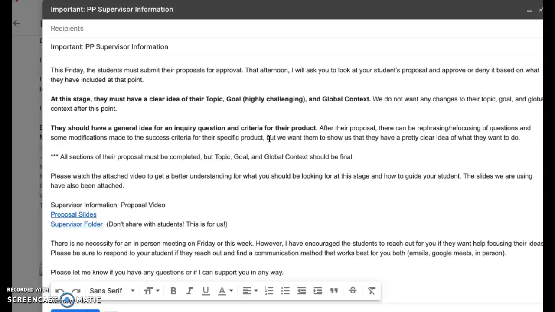So the things that need to be final are the topic, goal, and global context. We need them to have a general inquiry question and some general criteria for the product that they think they want to make at this stage. So that's what we need to help them with.